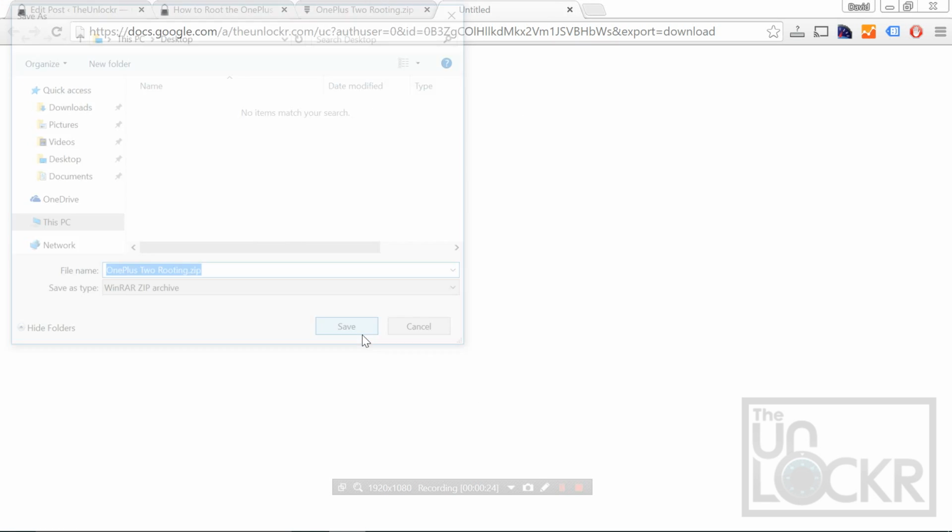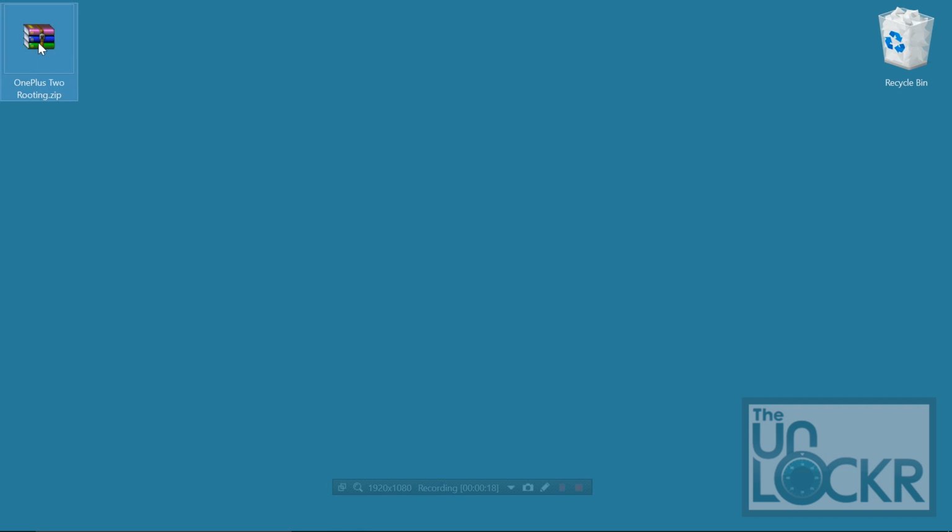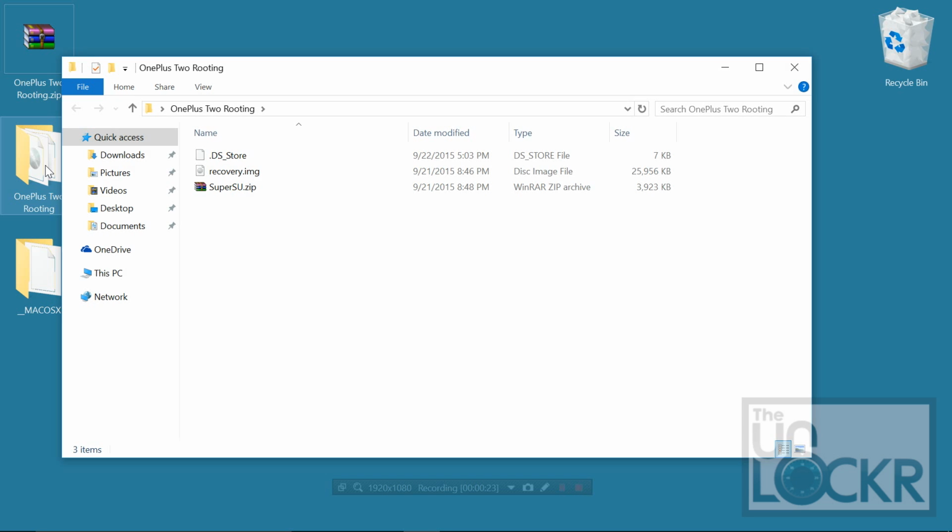Okay, so first up, we need the files to help us root it, which I put on my drive, so you can click that link there. Then click download and save that to your desktop. Right click it and hit extract here. And inside the folder, you should see a recovery.img and supersu.zip.